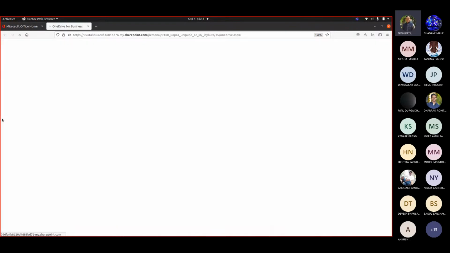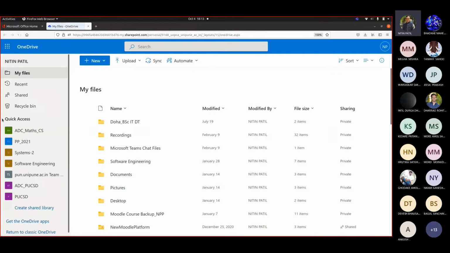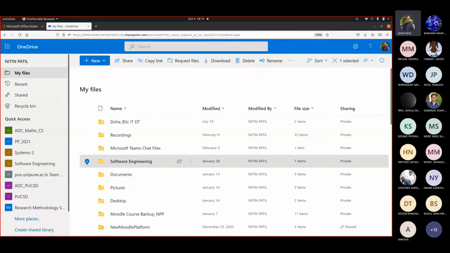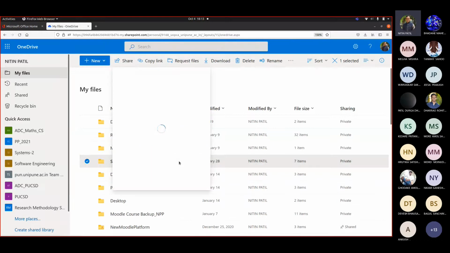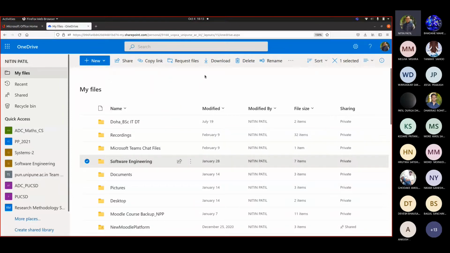This OneDrive will give you nearly 1 TB of storage. Right now, from the data point of view, you can create a folder from here. You can add a folder, ADC submissions 21, and you have to share that folder. Suppose this is the folder that you want to give permission to. You say share, and you create a copy of the link. Copy the link, and then you have to add that link on Moodle when I let you know what is to be done.